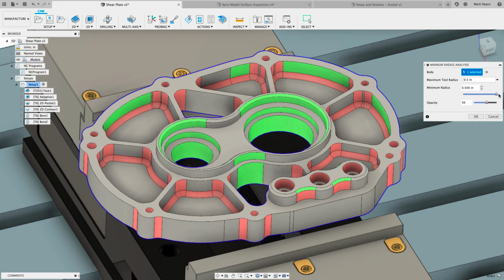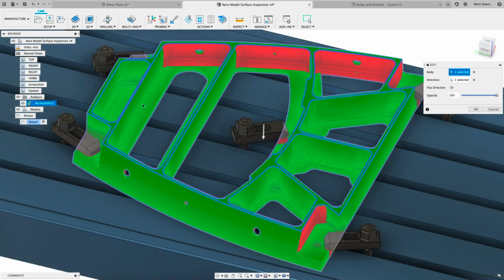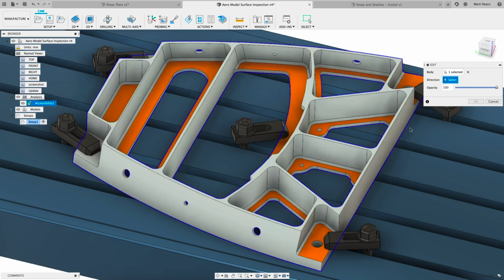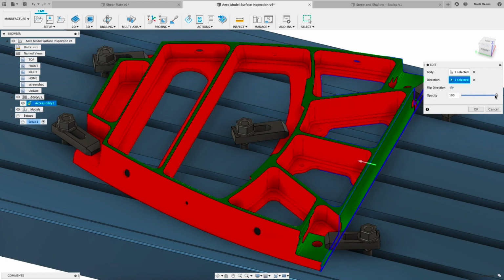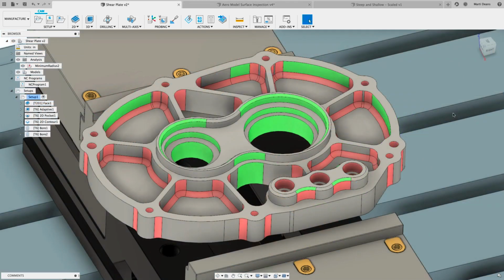Both accessibility analysis and minimum radius analysis are editable, have opacity settings to dim the green and red colorization, and appear in the analysis folder in the browser, where you can toggle their visibility, just like section analysis.